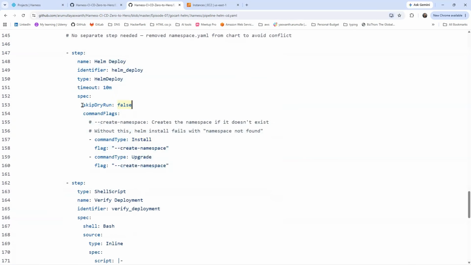I put false on dry run skips, because if you enable true, it will first check everything, and whether any errors are there or not, and only after that will it execute the combined flags. It's an option, we can set dry run true or false. For now I keep false. If you want to enable true, you can also test it, that's not a problem. And the timeout is 10 seconds. The type is deployment, Helm deployment.